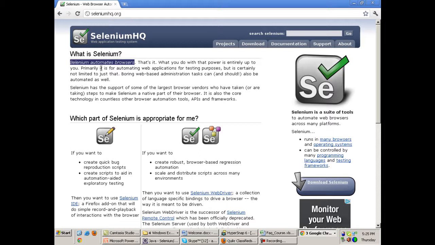Regarding the browsers, it will work on all the browsers like Mozilla, IE, Chrome, Opera, Safari. It works across multiple browsers and it works across multiple operating systems like Windows, Linux, Unix, Solaris. So that's the power of this tool: it can work across multiple operating systems and across multiple browsers.